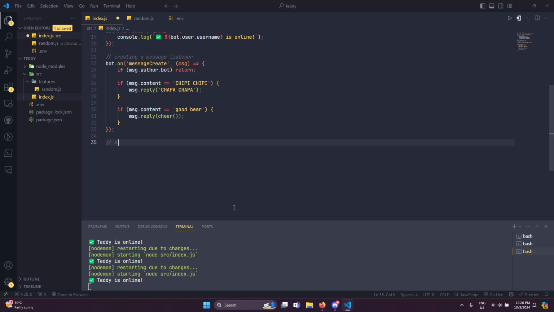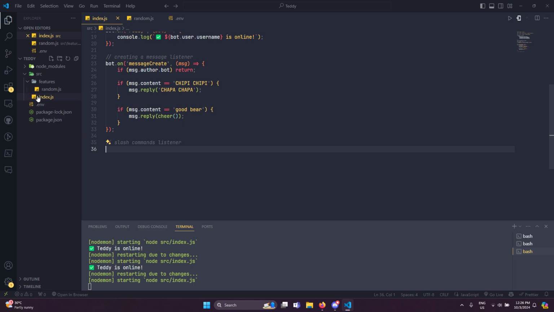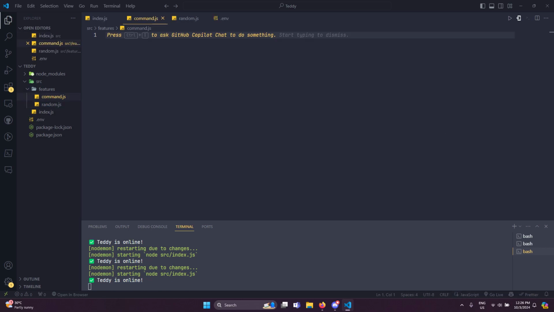So let's create the slash command. Slash command listener. Okay, before I create the slash command listener, let's go to our new file here and create command.js. And in command.js, this is where we're gonna register all of our commands.